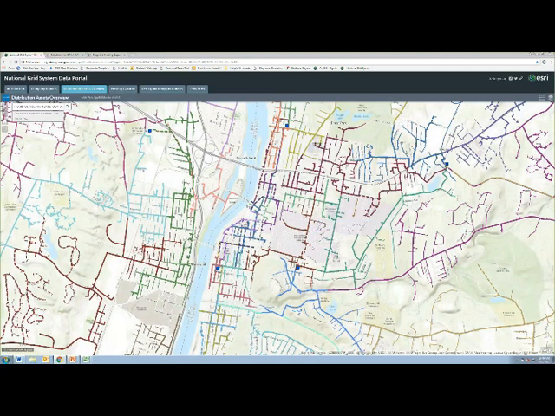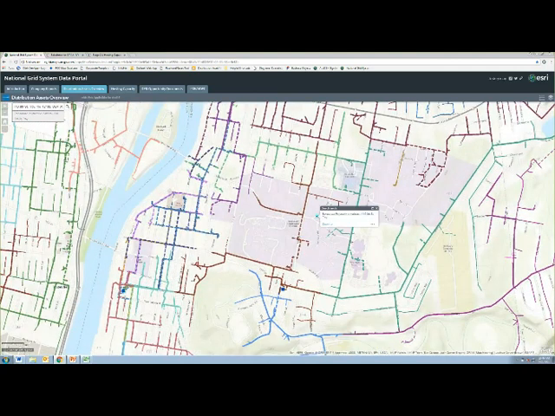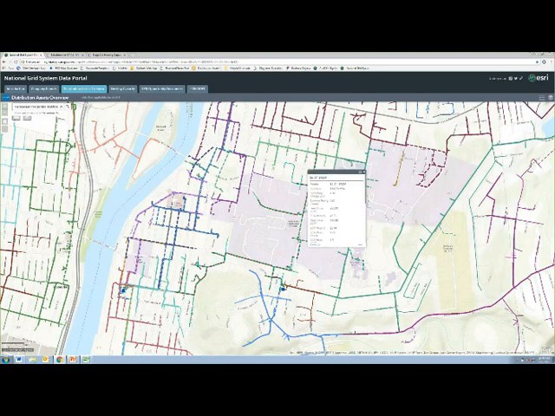Here we are. Here's a few different feeders. Again, each feeder a different color. I will click on the feeder right here. And here we have the information, again, the feeder identification number, the substation, the operating voltage. And here's where we get some new information.